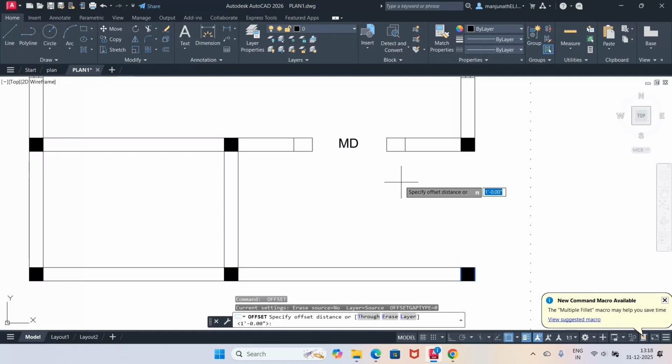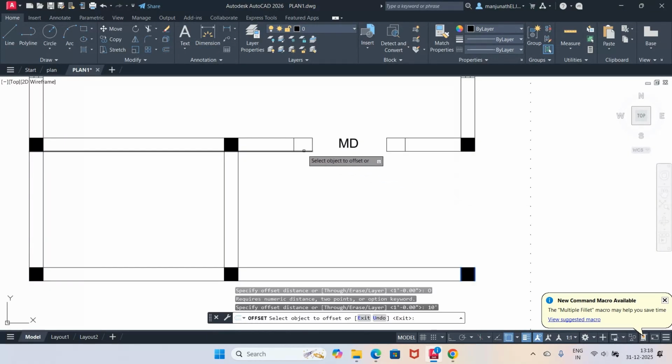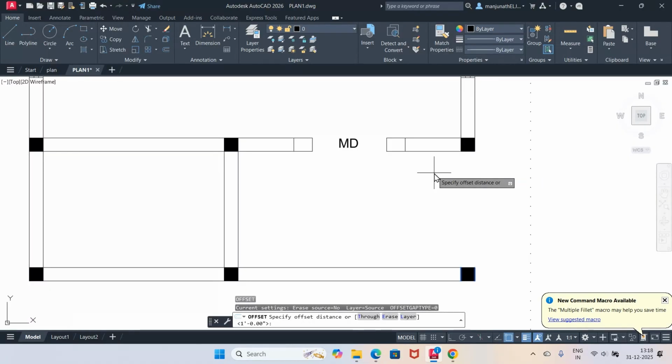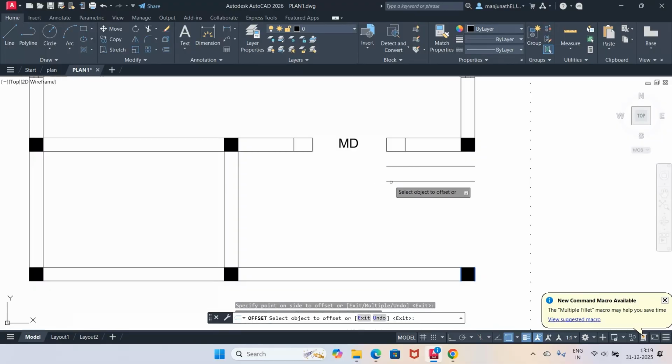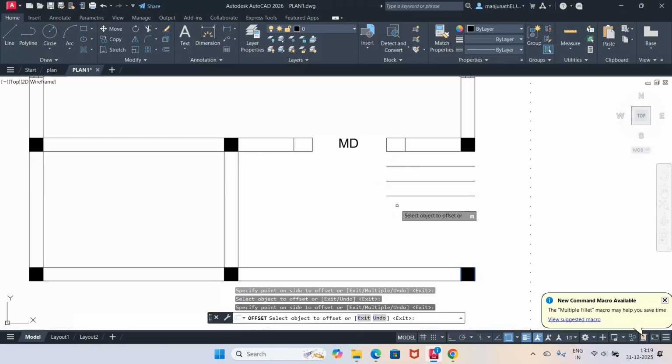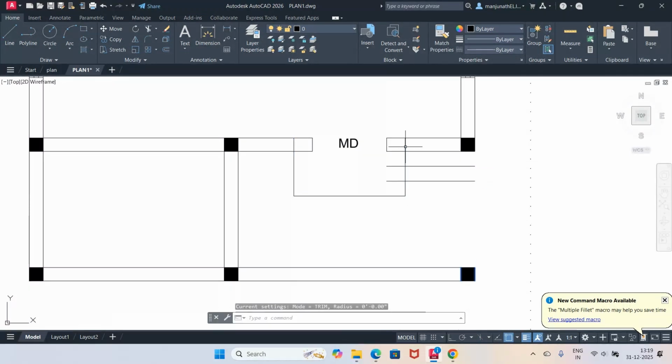Then I want 10 inches width. I will go for offset, take 10 inches width and I will take this line. Sorry, I will take this line here. Go to offset. I will take 10 inches. Select this line 1, 2, 3. Okay. Then go to fillet between this line and this line. Similarly, from here to here.